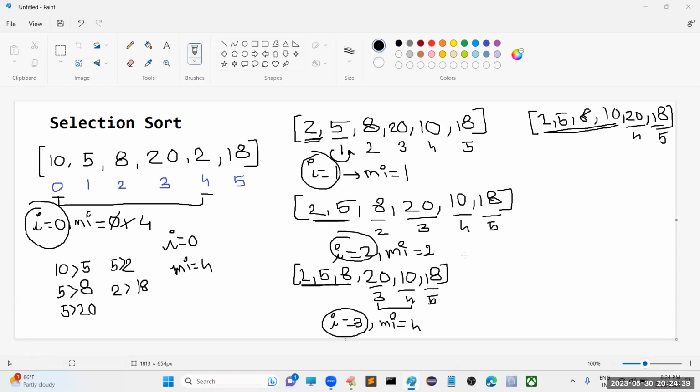Right, sir. So now in the next step, what I'm doing is, what is the next I value? Your I value will become 4. Then you need to find out the minimum index. Sir, now what is the minimum index? I think we know it will become 5, right? So that your swapping will be done and your output will become 2, 5, 8, 10, and then 18, 20.